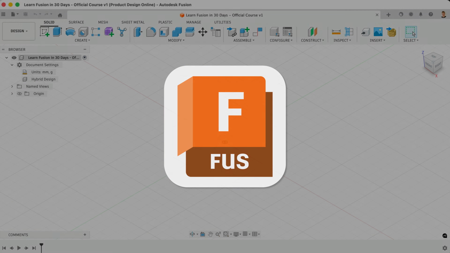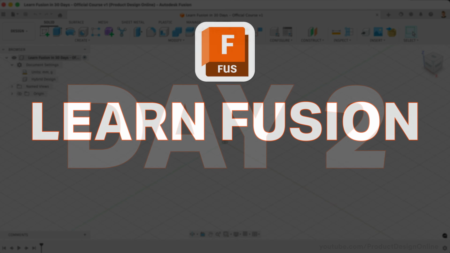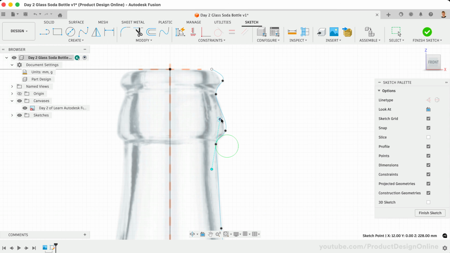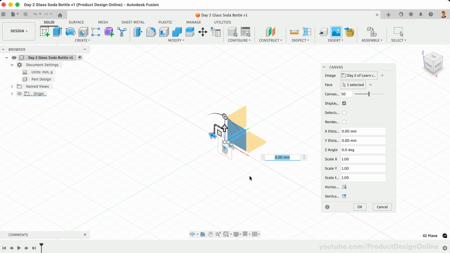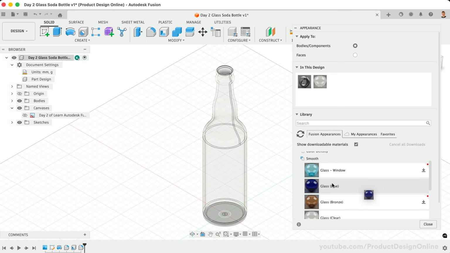Your second challenge in Fusion starts right now, modeling this glass bottle. I'm Kevin Kennedy, and this is day 2 of Learn Fusion in 30 days. Today, we're reinforcing concepts from day 1 while you learn to use reference images, revolve sketches, and add real appearances.